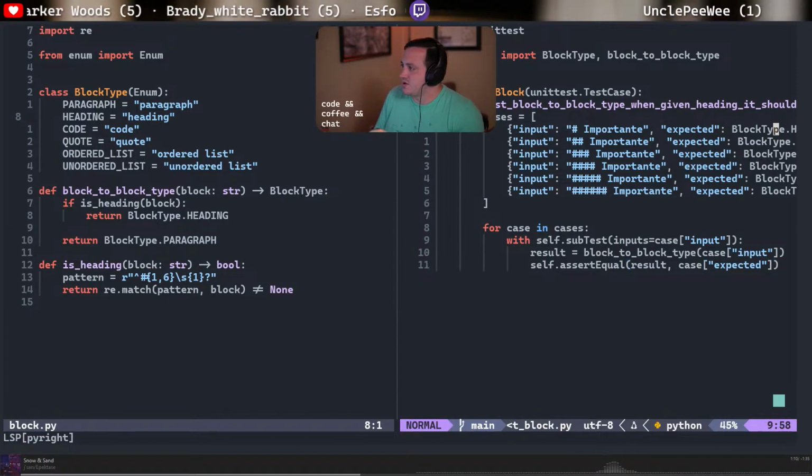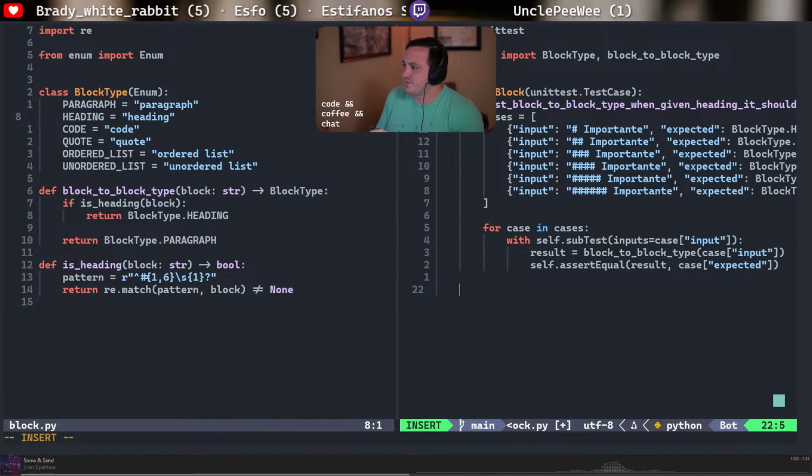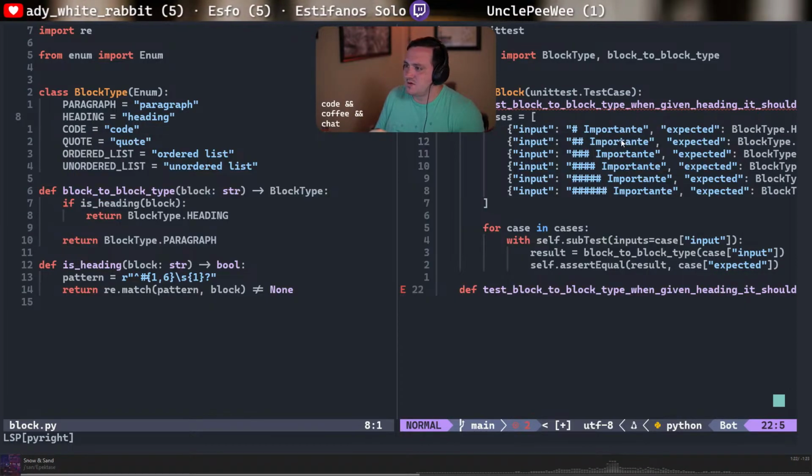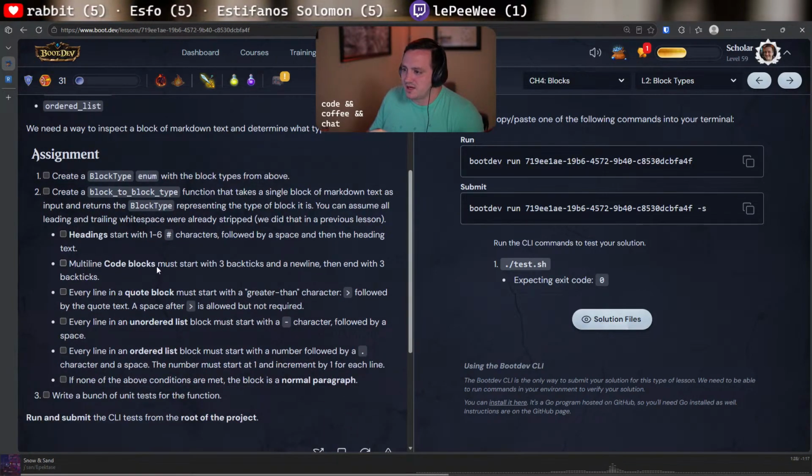Alright, I'm actually going to just make this now. What are we moving on to now? So we did heading. Now we need to do multi-line code blocks. Multi-line code blocks must start with 3 backticks and a new line, then end with 3 backticks. Okay.